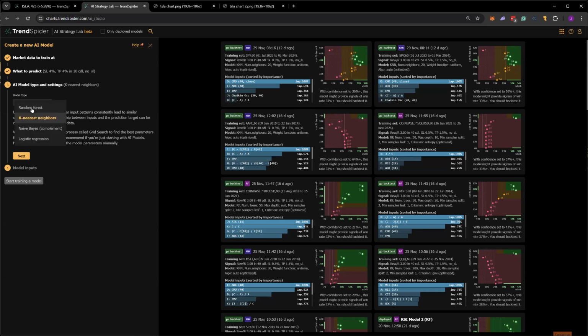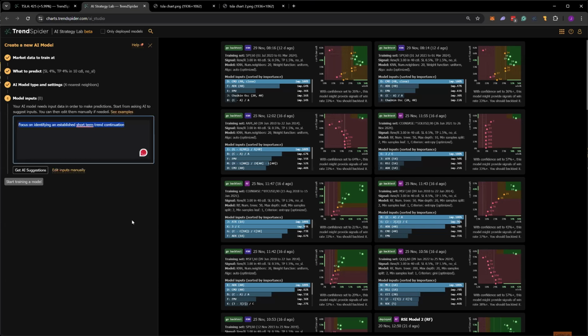The most powerful models are the random forest and the k-nearest neighbor. So I just decided to use k-nearest neighbor for this particular build. The next thing that we need to do is define our model inputs.